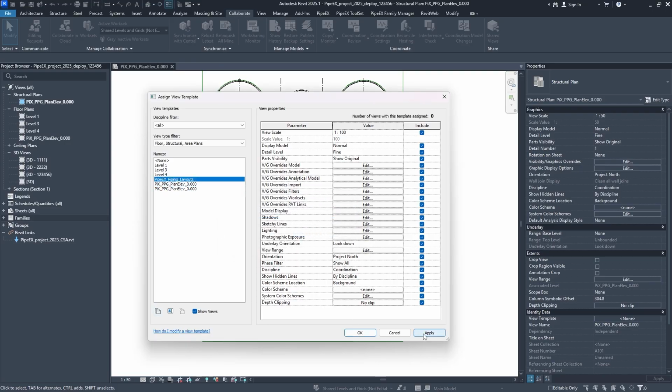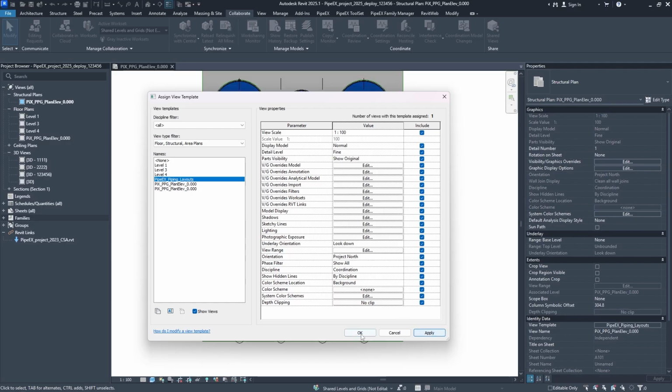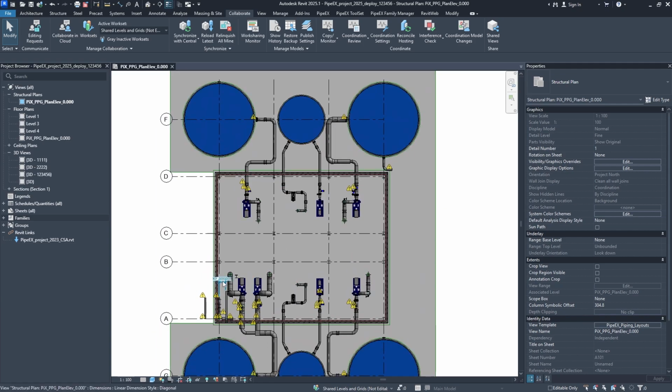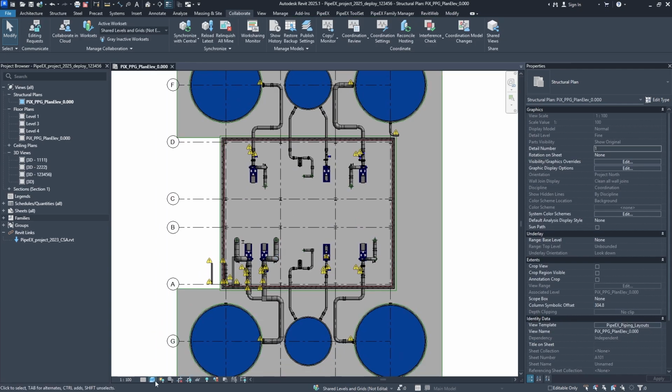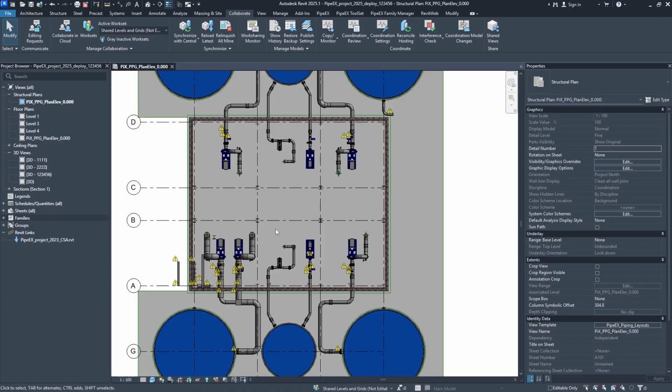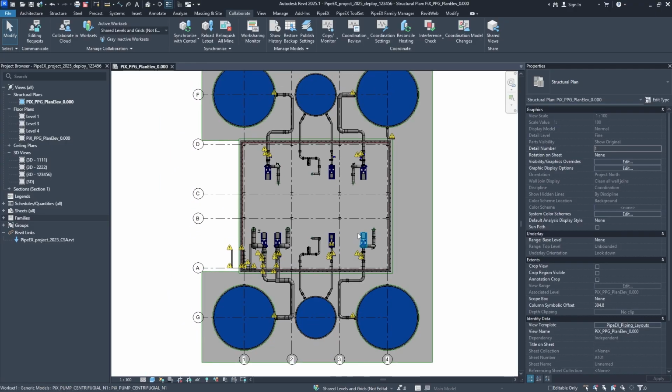And our view template has been created. Once I click on apply, it will apply all the settings that we created within this view template to this view. As you can see, it was recolored. Actually, the only thing that was done is that it was changed to shaded. Then, as you can see, the view range was also adjusted and a whole bunch of settings had been changed. Now we're going to walk one by one through each of them.